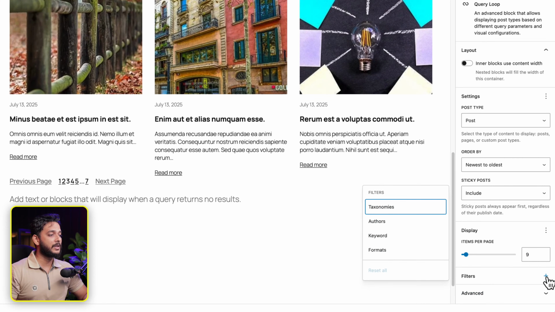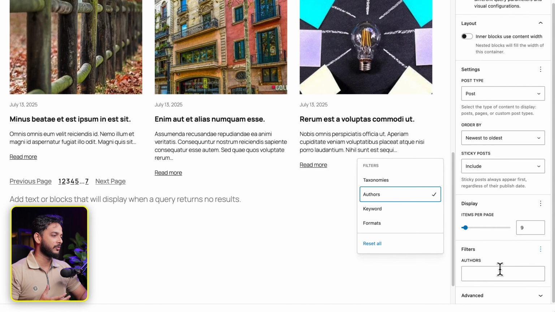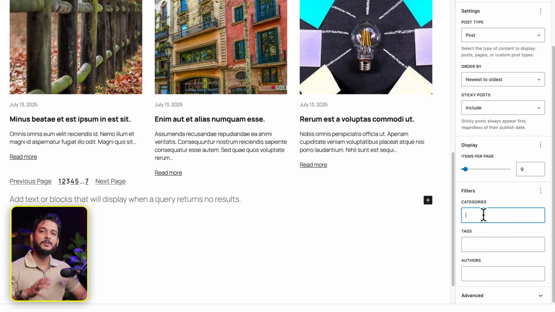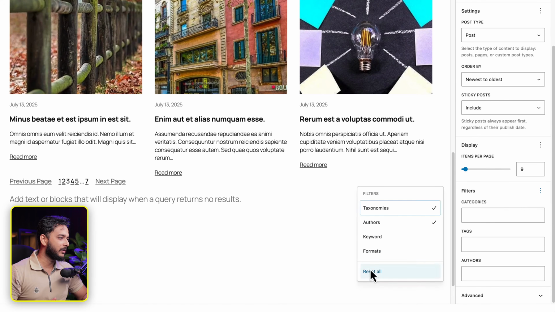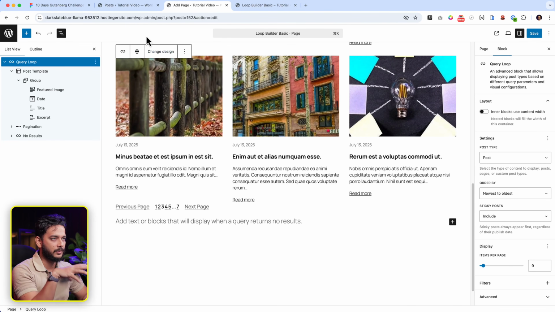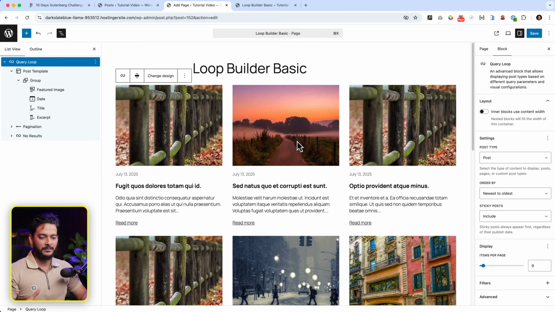And there is also a filter. So taxonomies, author, keyword, and formats. If you select taxonomies, you can display posts based on taxonomies. If you select author, you can display posts based on author. So you can filter the author. If I select the taxonomy, you can search here the category, tags, and display them as per the category and tags. Let's reset all of them from here. I don't need to display them because this is not for this tutorial, but I have explained a lot and it increased the video length as well.